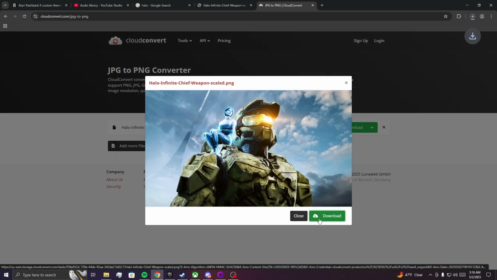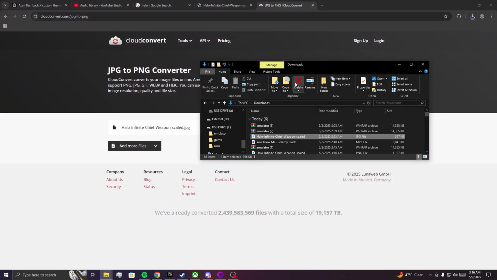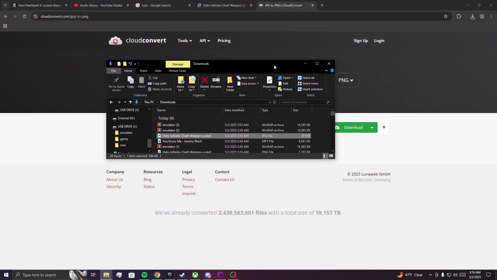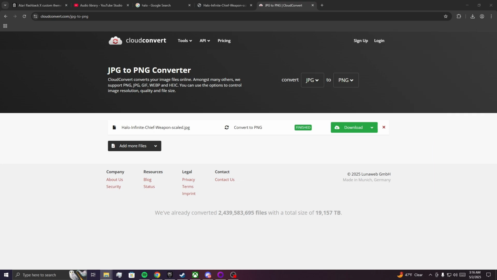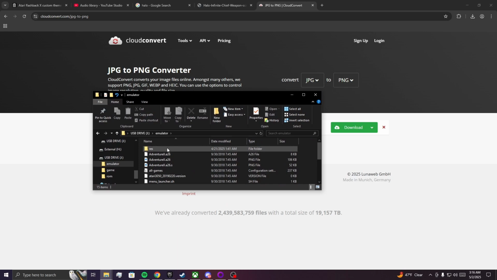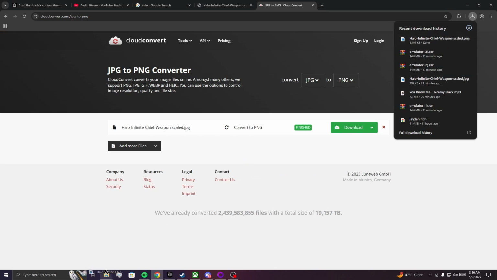Wow, look at that. Doesn't that look great? And so now, there you go. You're going to want to drag and drop it into your photos. So, yeah, RES images, and you're going to want to drag and drop it into that.